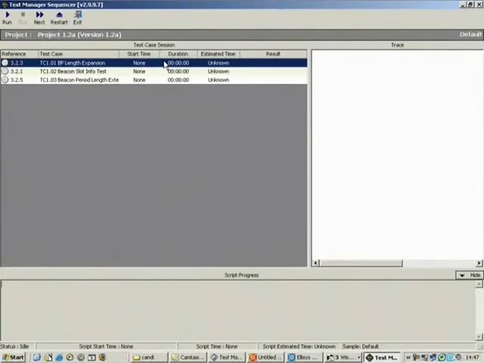As you can see, a new window has appeared, the Test Manager Sequencer, which will show the script progress and the traces for each test case. To confirm the execution of this test campaign, simply press Run.